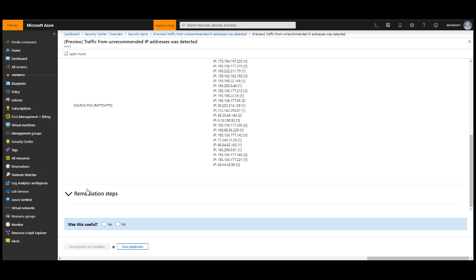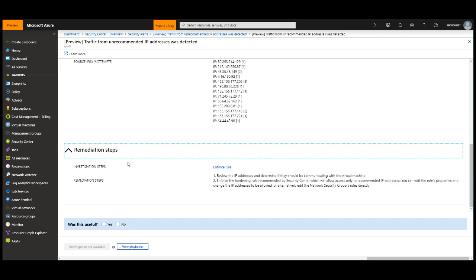One of the things I do want you to notice down here is the remediation steps. The remediation steps will actually tell you what you can do, but if you just click the enforce rule, it'll automatically go out there and do it for you. It'll take care of what you need to do in order to enforce the rule to stop this from happening again. Now, two of the buttons down here I'm going to show you a little bit later. One is investigation and the other one is view playbooks. I'm not going to get into those right now, but I'll show you them a little bit later. Just keep those in mind.